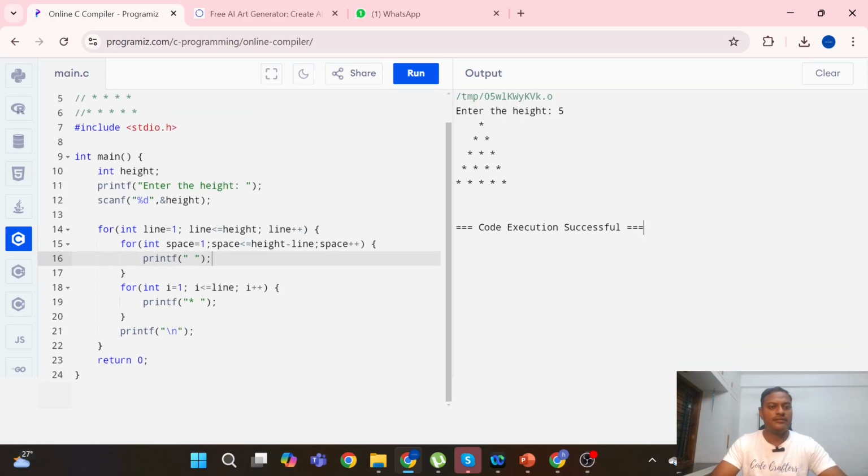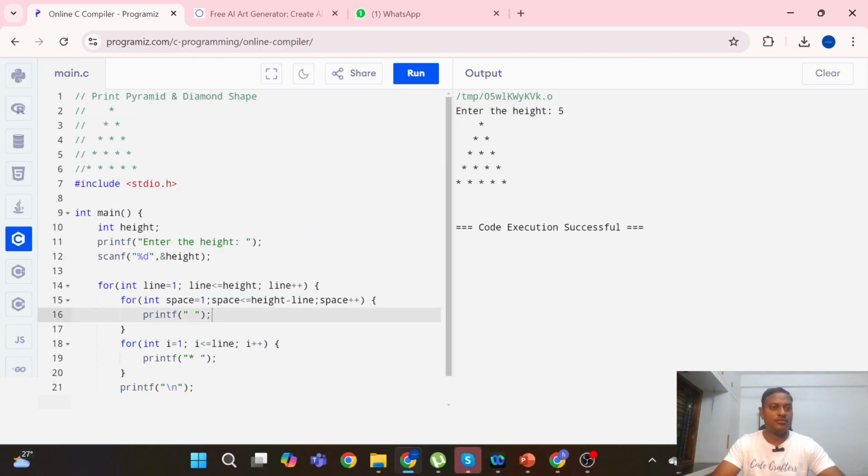So what I'm doing here is, on line 1 how many spaces am I printing? 1 to 4, so 4 spaces. On line 2 I will be printing 3 spaces. On line 3, height minus 3, so 5 minus 3, 2 spaces. On line 4, 5 minus 4, 1, so 1 space. On line 5 no space is required, 0 spaces. Now we are done with the first part, printing the pyramid.